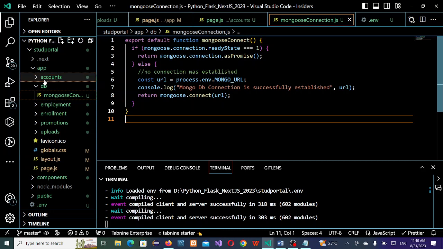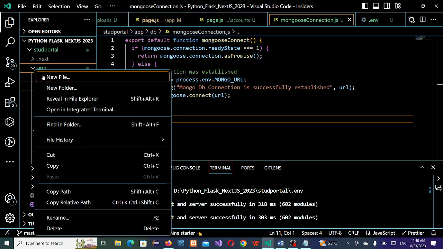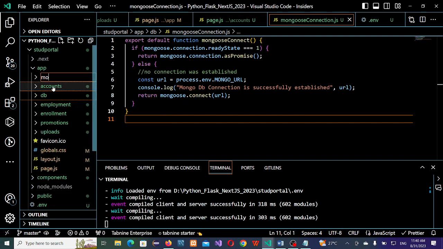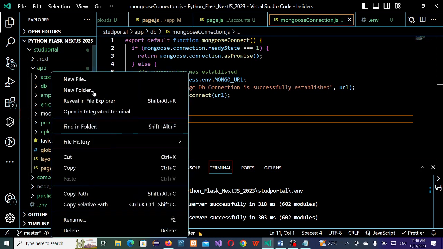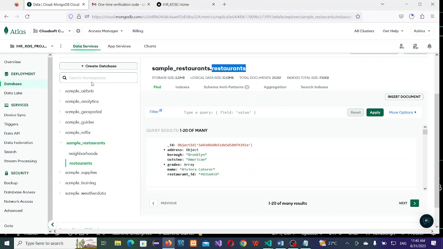So first of all, you create a folder here. You call it model. Then in the model, you create a class, and you call it restaurants. This has to be capital, right? Restaurants.js. So this is what you do.